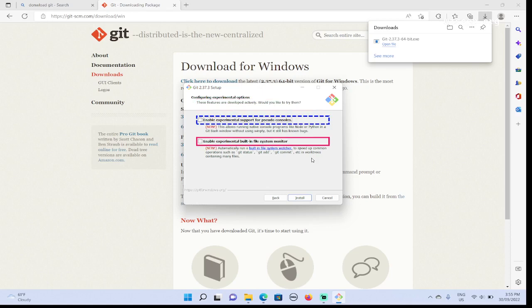Question. Enable experimental built-in file system monitor. Checkbox not checked. Enable experimental support for pseudo consoles. Checkbox not checked. Back button Alt plus B. Install button Alt plus A. These are experimental features which I'm not going to use for now, so I'm going to leave them unchecked.